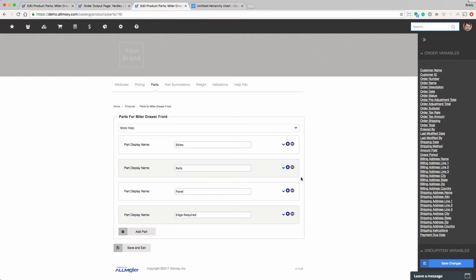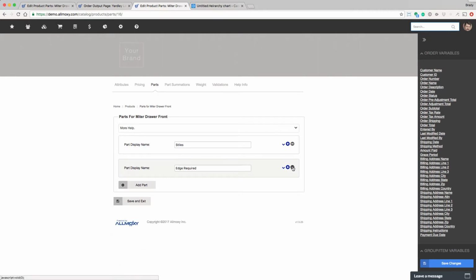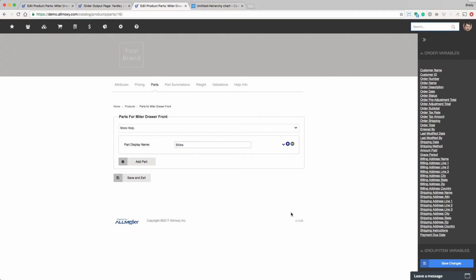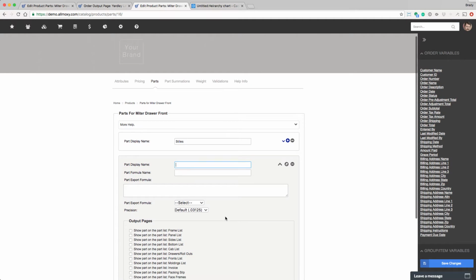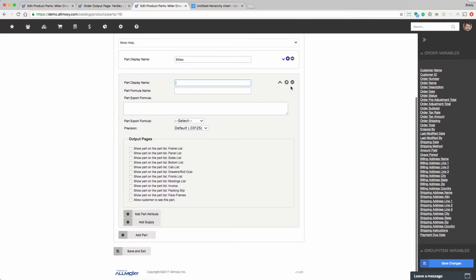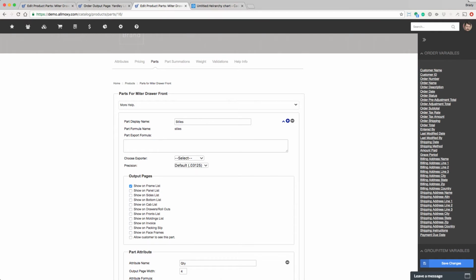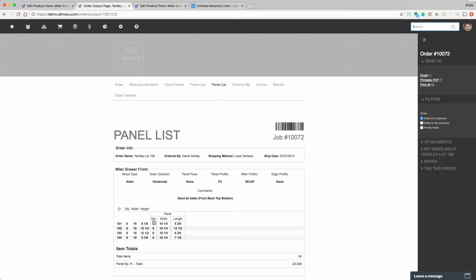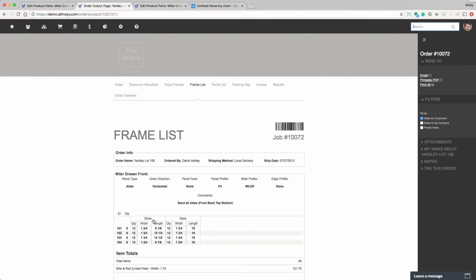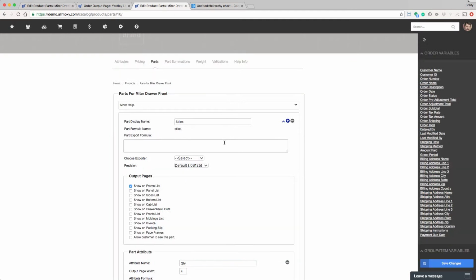To make this easier for us to process, I'm just going to delete these so you can see just one part at a time. So you could add parts just like this. Add as many as you like. Once you add a part, you get this. The name is self-explanatory. You see that it displays here on the output page. Styles. The part export formula.